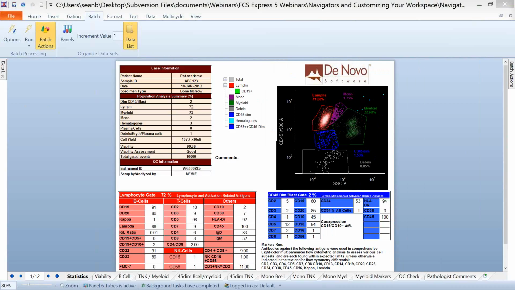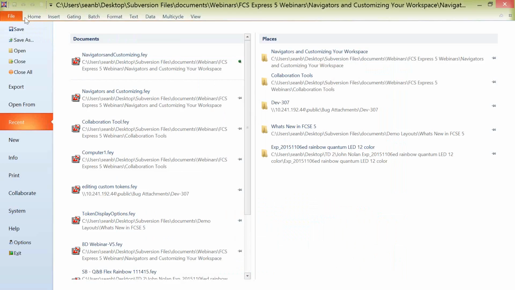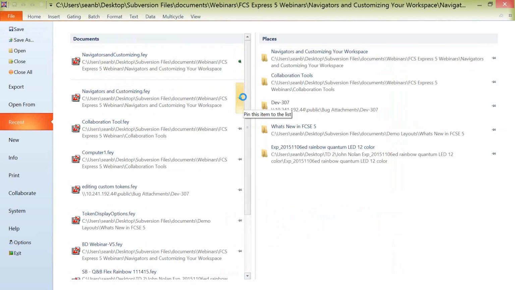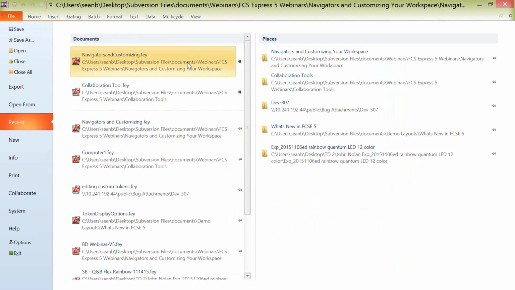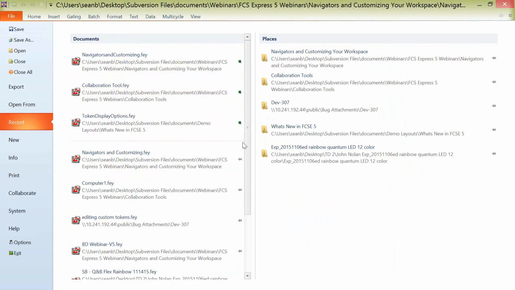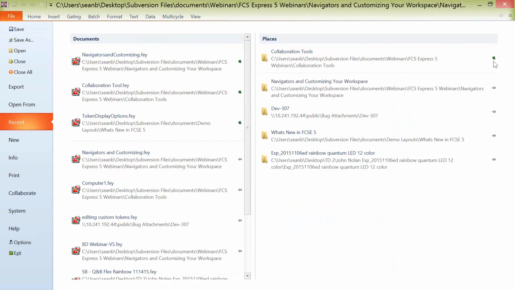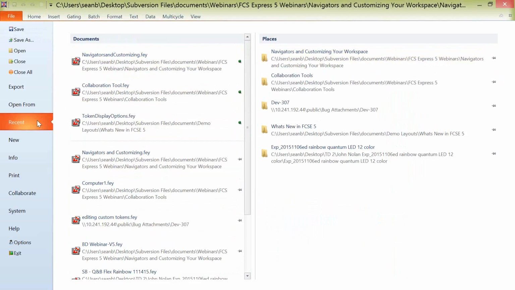Now, another nice feature about FCS Express 5 is that files within the File tab, when we look at our recent documents and places, can be pinned as well using this little pin icon next to them. So if we had a common layout or template that we always wanted to appear at the top of our recent documents, we can simply click the pin icon and it will pin it to the top of the documents section. The same thing goes for places as well. If we had a particular folder where we want to access layouts or data, we can simply pin that to our places and it will always appear at the top of our list.